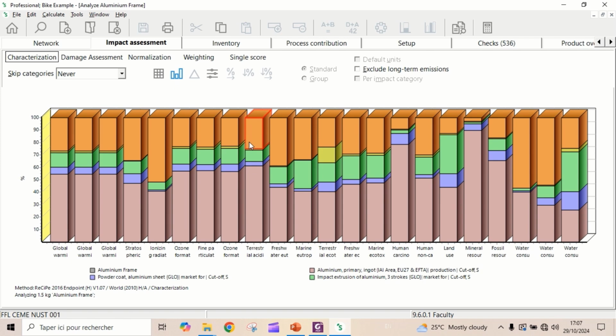If you click on the bar chart columns, the exact percentage contribution of the different materials and processes to the corresponding impact category can be seen.